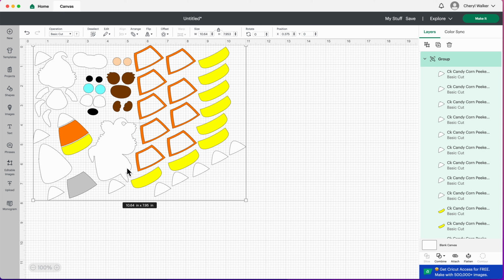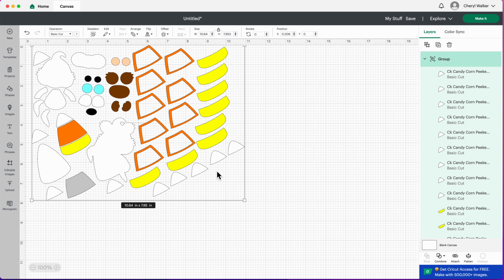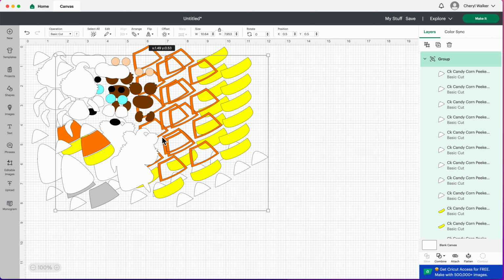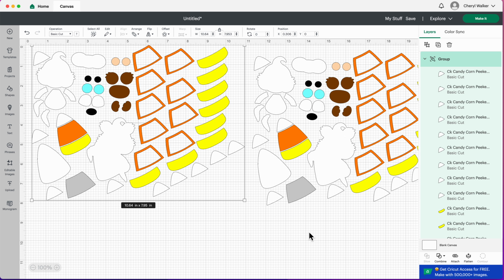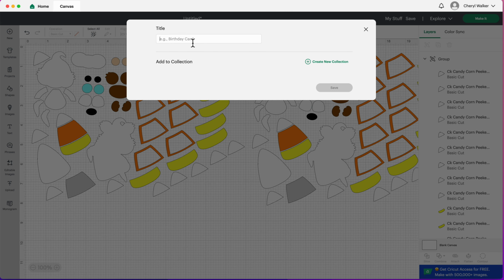So I'm just going to resize it to this. He's about 3 1/4 high by, let's say, about 2 1/2 wide. And if you want to duplicate this to make more than one, you would just duplicate it like we've done everything else. And we want to save this and we're going to name it the Shaker Cutie Kadoodles Candy Corn Peeker Bear.